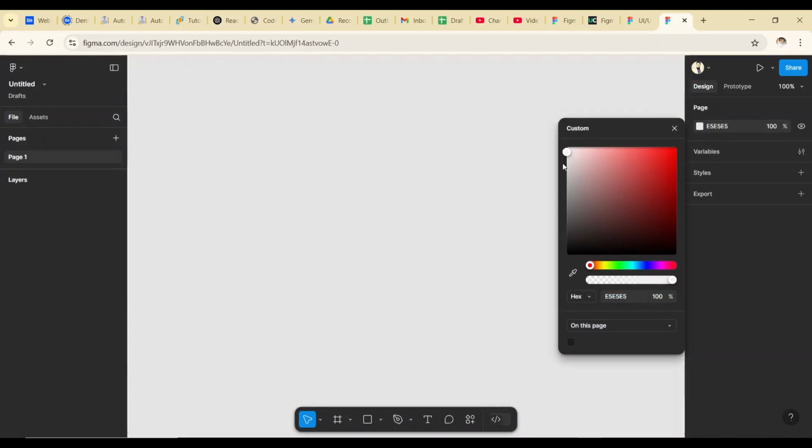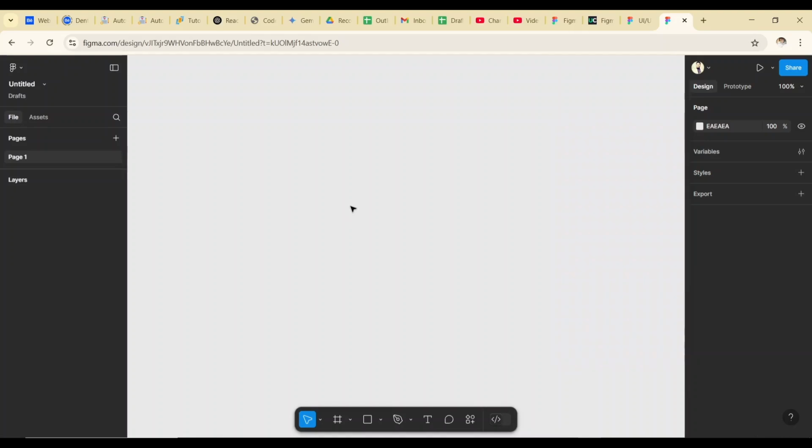It depends on which one you are comfortable using. So I have my canvas color set. Now, assuming that I want to design a mobile app prototype, to get started I will have to pick a frame. All right, I'll pick a frame right here.